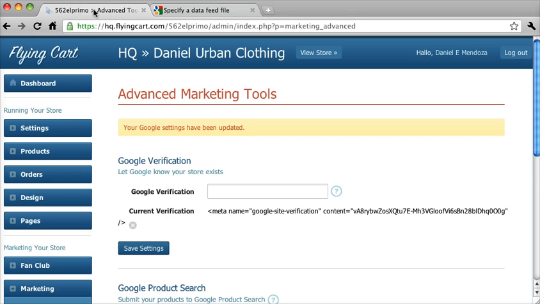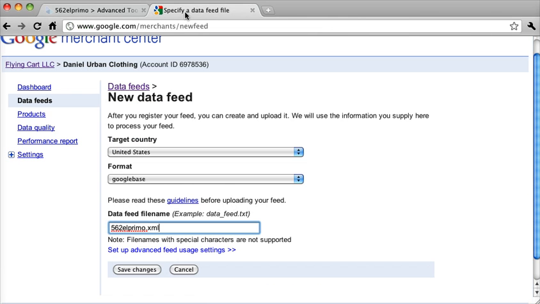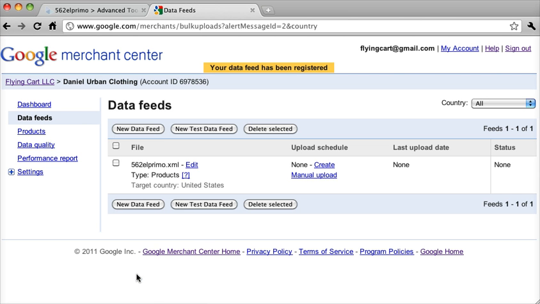And again, in our Flying Card headquarters, it was listed in our Google product search section. So you want to copy this and paste it into here, or you can type it in if you can remember it. It's usually just your subdomain value .xml, that's the extension. And click Save Changes. So there we go, now our data feed is set up.